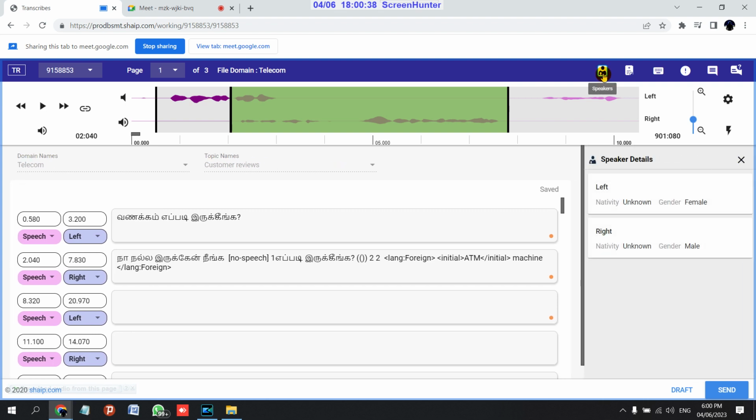You will find speaker details. Here, when you get a single line, you have to modify this. Is the gender male or female? Is there one speaker or two speakers? This is the first work you have to do when you get a single line in your audio, meaning a single channel. Maybe a single speaker is speaking, or in a single channel two speakers are speaking. If two speakers are there, it will come like left and right, where you have to mention whether speaker 1 is female or male, and speaker 2 is female or male.